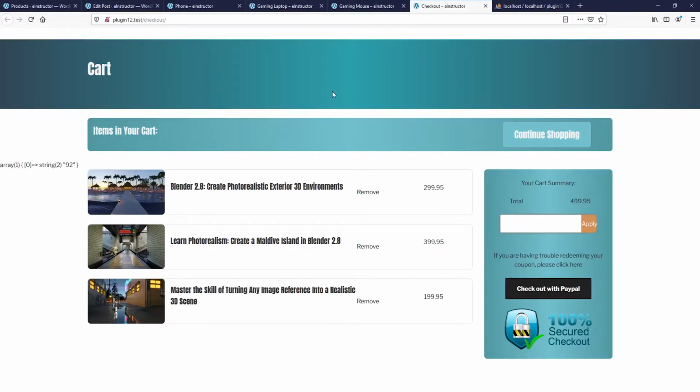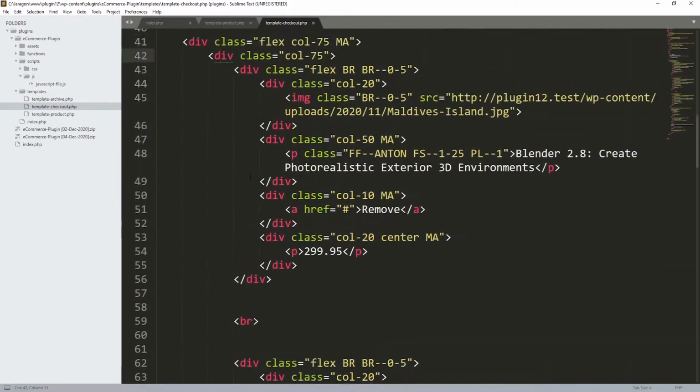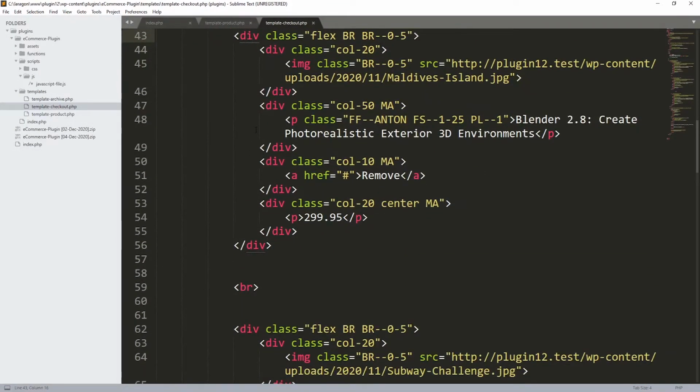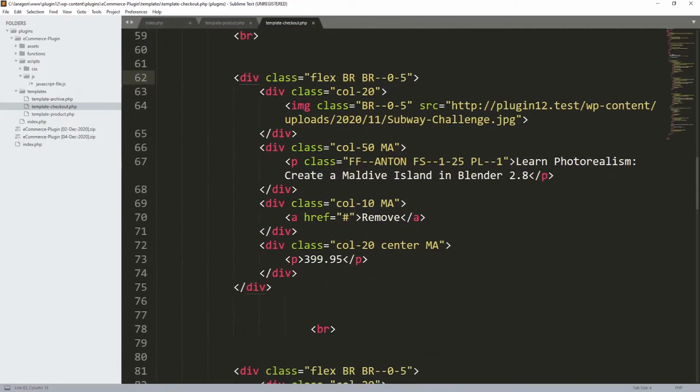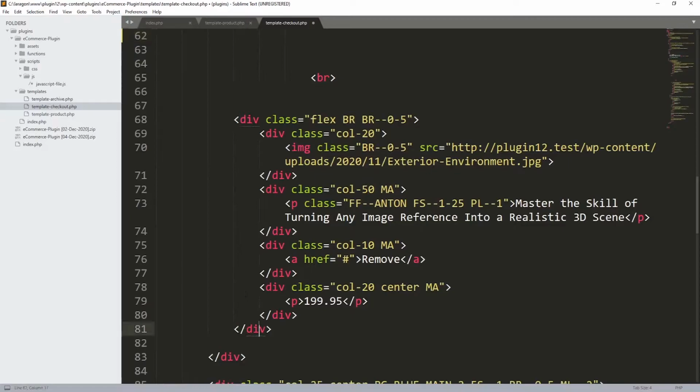So let's get back to our checkout, do refresh. As you can see we have 3 elements right now: 89, 91 and 92. So from here all we have to do is to loop through them and display them over here. So this is the div. I'm gonna just remove the product div. I'm gonna just remove the other ones. So for example we got this one, just remove it. Gonna just keep one and loop through it.